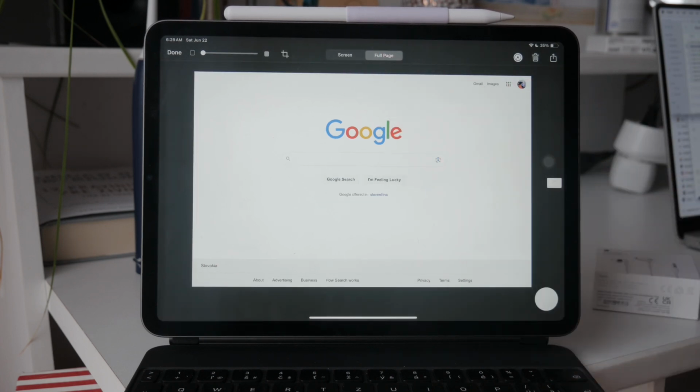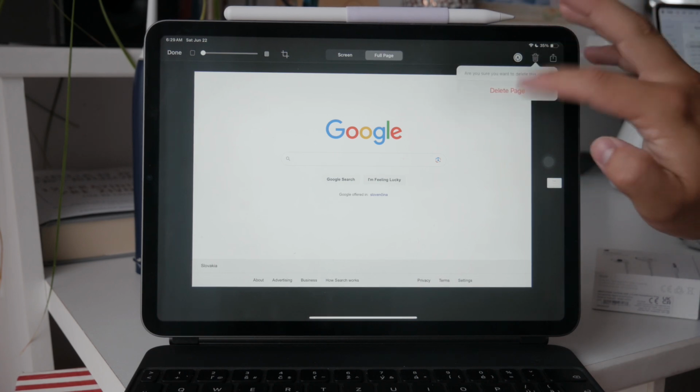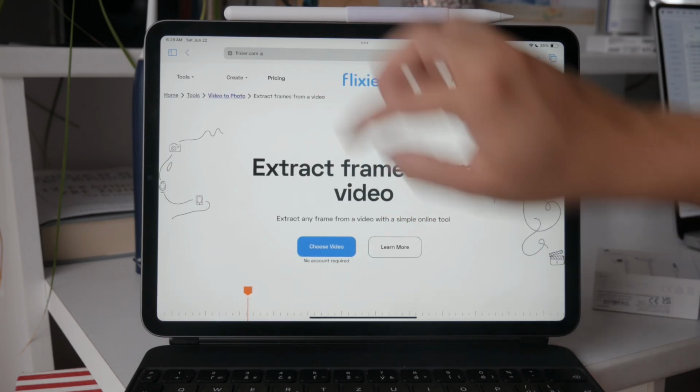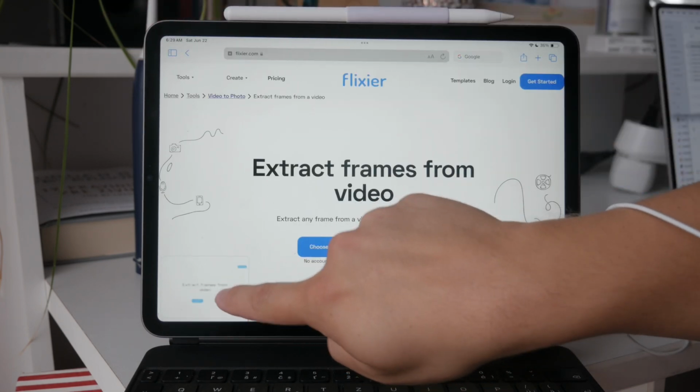Selecting the full page option allows you to capture an entire web page from top to bottom rather than just what's visible on the screen. This can be incredibly useful if you want to save a complete article or web page.